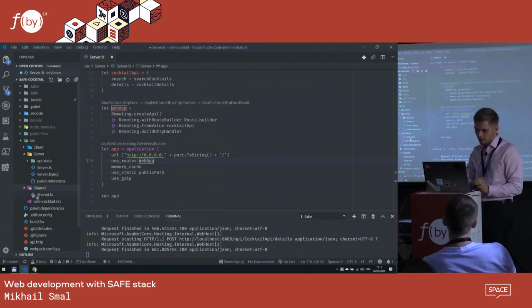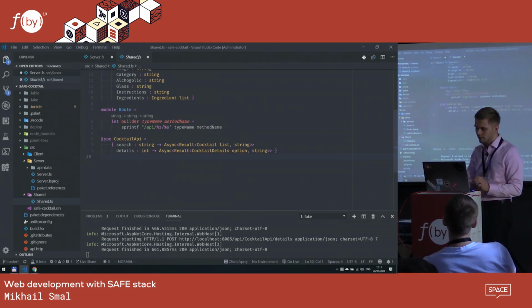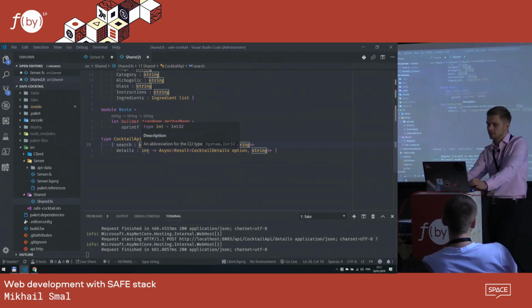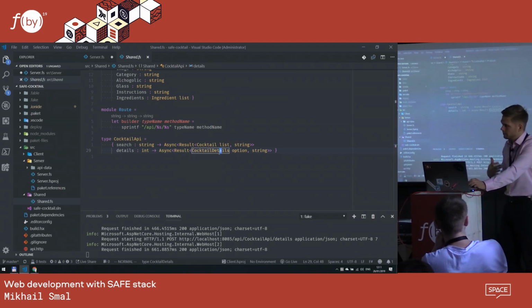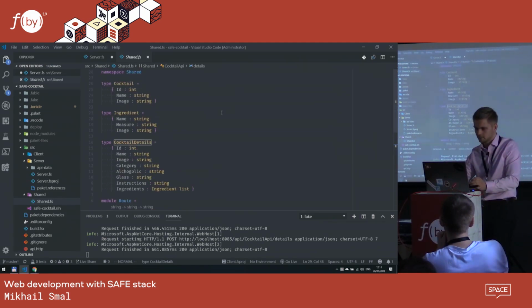In the shared part, we have our definition of our API. It has just two functions: search and details. One takes the keyword and outputs the result of a cocktail list. And another takes the ID and outputs the cocktail details. Optionally, it might be not found, for example. And we have these models actually here. So this part is shared between the client side and the server side.